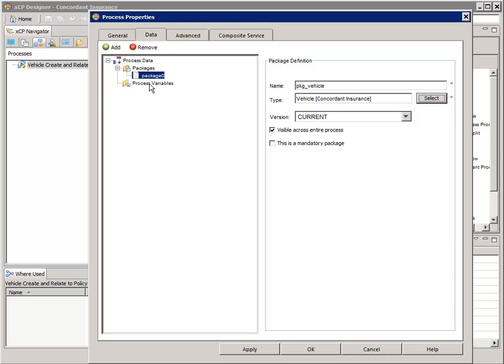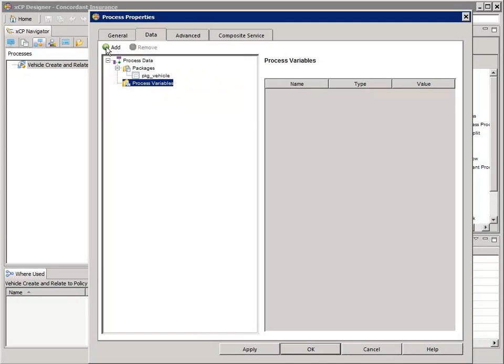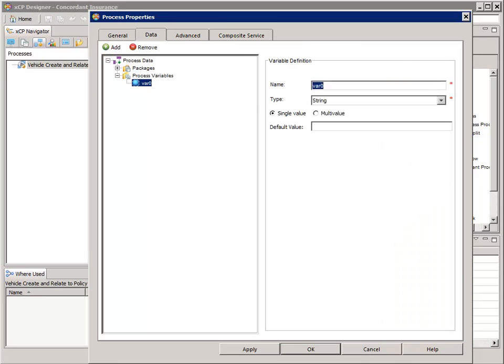In the pane on the left, select the Process Variables node and click the Add button again. The first process variable will be v_make. Then click Apply. Add the v_model process variable. Add the v_year process variable. For its type, select integer. Add the v_vin process variable. This will be a normal string.